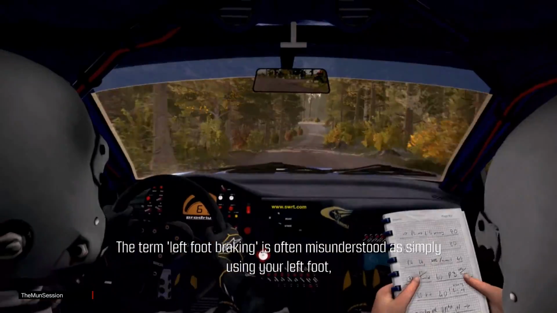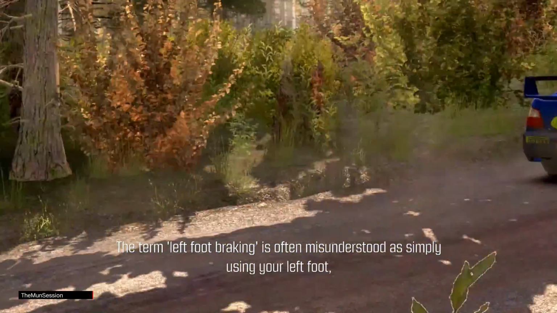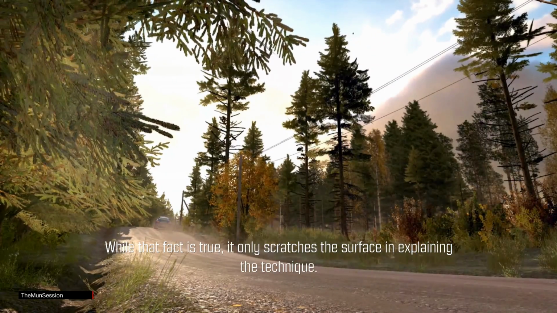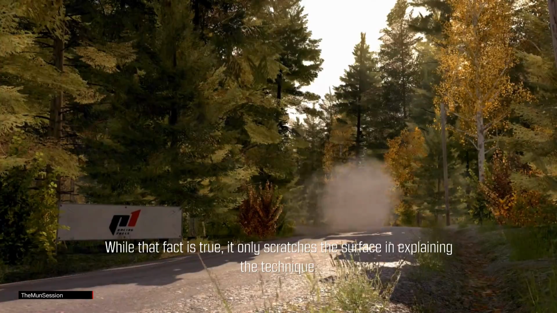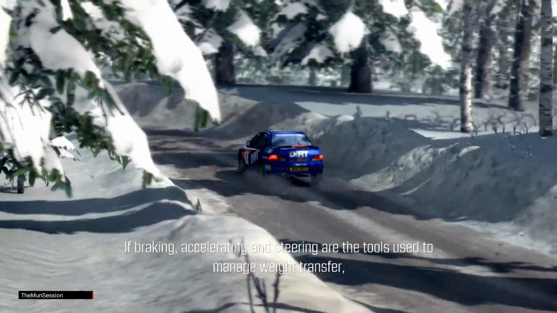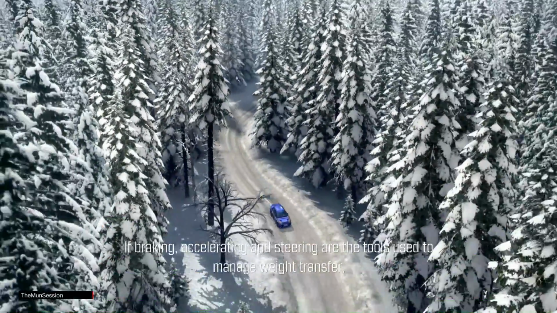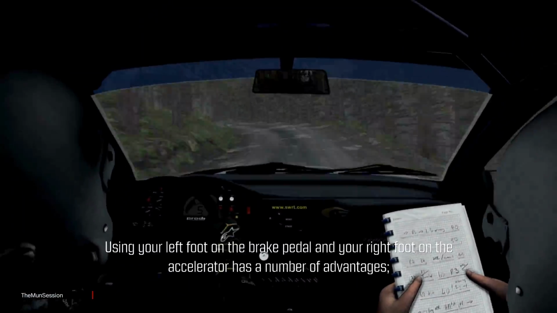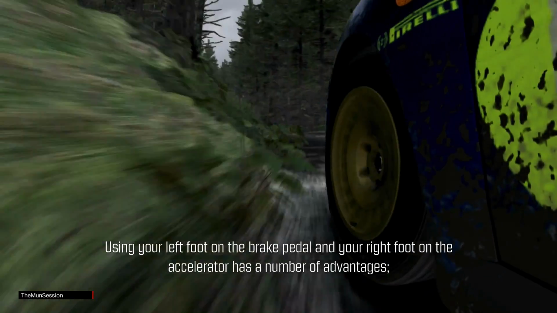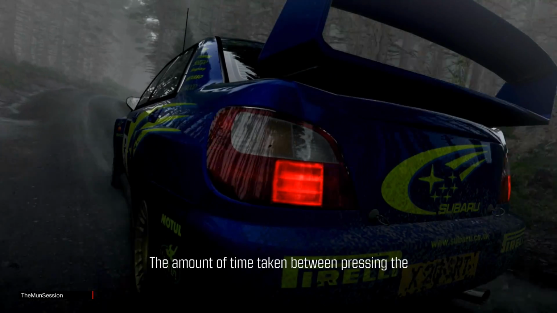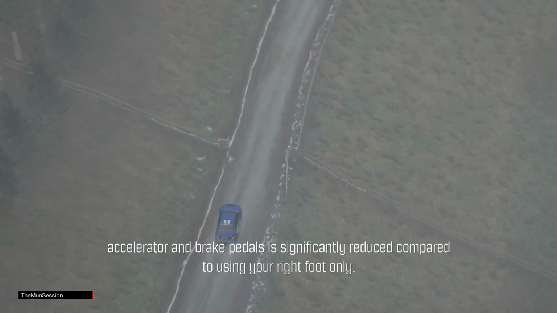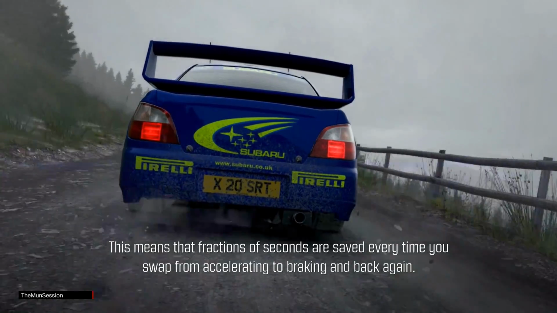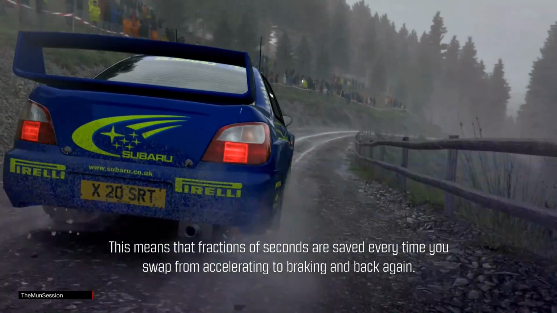The term left foot braking is often misunderstood as simply using your left foot rather than your right foot to operate the brake pedal. While that fact is true, it only scratches the surface in explaining the technique. If braking, accelerating and steering are the tools used to manage weight transfer, left foot braking is the tool for fine adjustment. Using your left foot on the brake pedal and your right foot on the accelerator has a number of advantages. The amount of time taken between pressing the accelerator and brake pedals is significantly reduced compared to using your right foot only. This means that fractions of a second are saved every time you swap from accelerating to braking and back again.